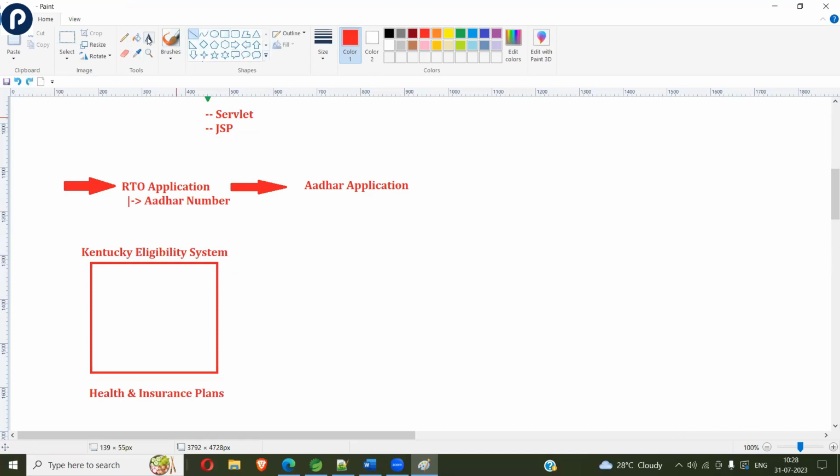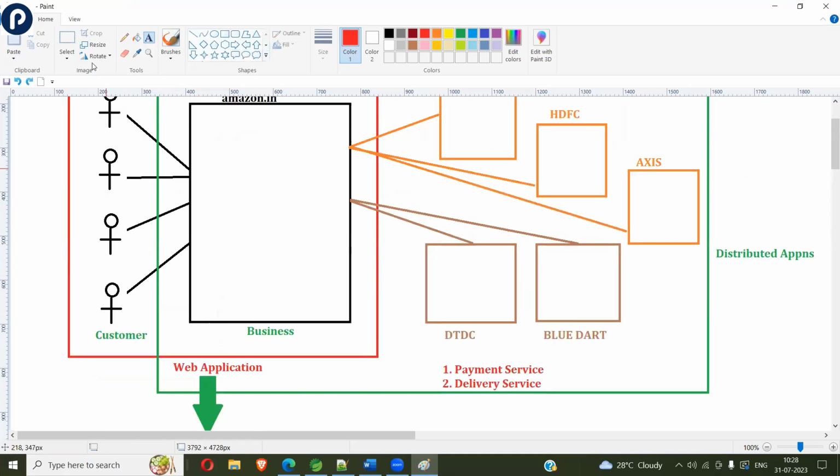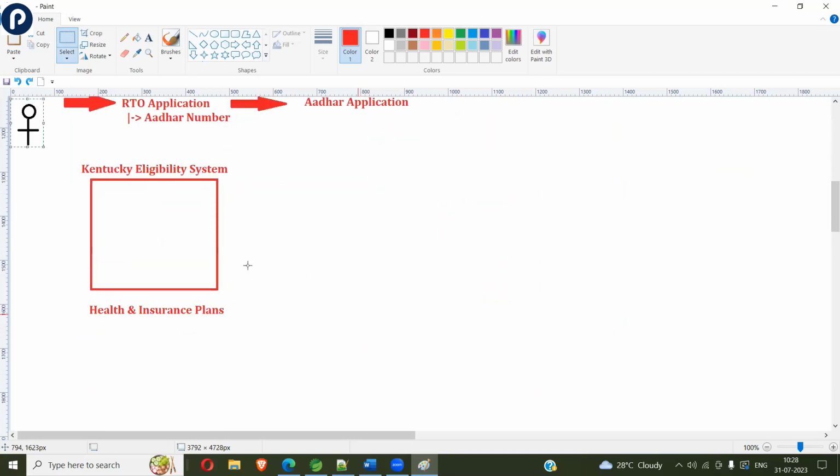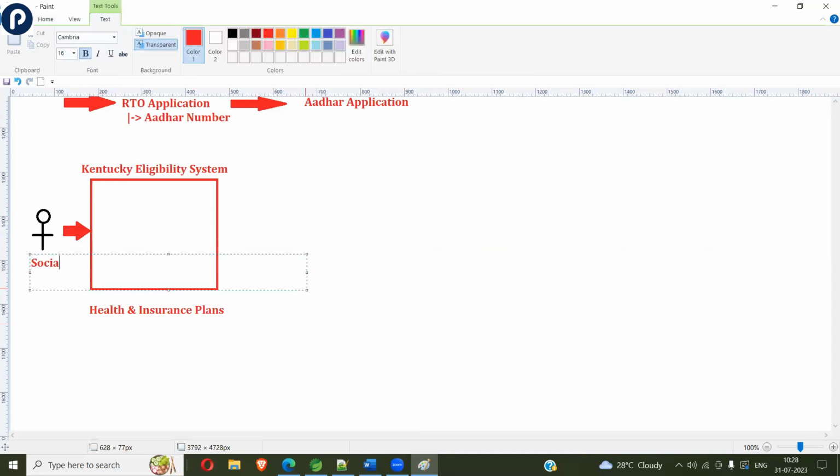Let me say it like this: the citizen is going to enter some SSN number. In India, people use the terminology Aadhaar. In the USA, people use the number called SSN, Social Security Number, like Aadhaar in India. Assume I enter one dummy number, 6789765. Some number I entered.